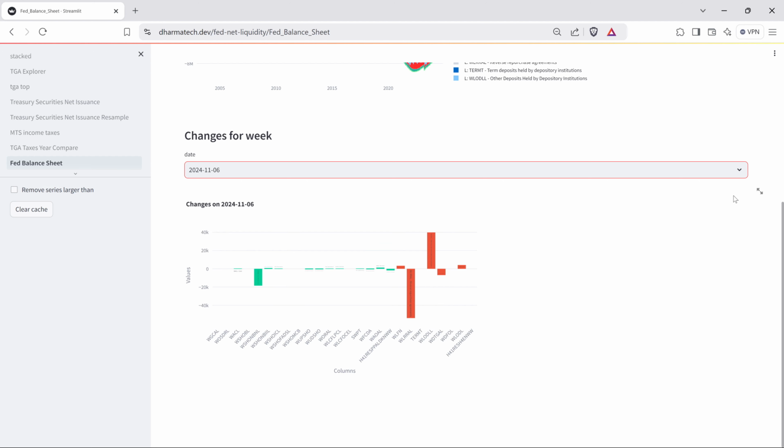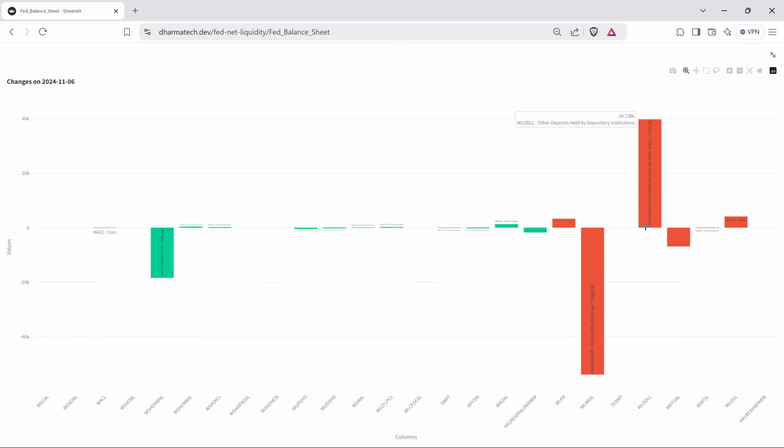Now I'm going to go ahead and zoom into this chart. The assets are in green, the reddish is the liabilities. And since it is a balance sheet, roughly speaking, everything should balance out. So for example, this drop in RRP is offset by this increase in WLODLL, the other deposits held by depository institutions.